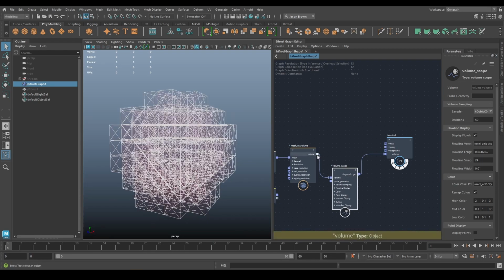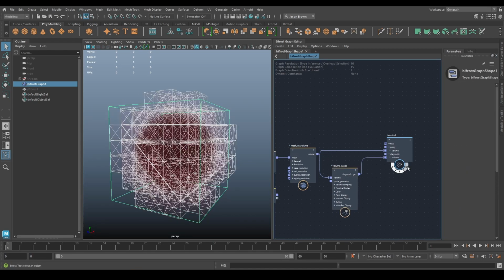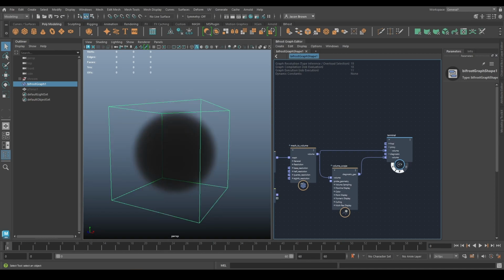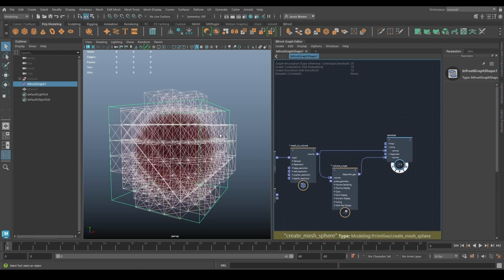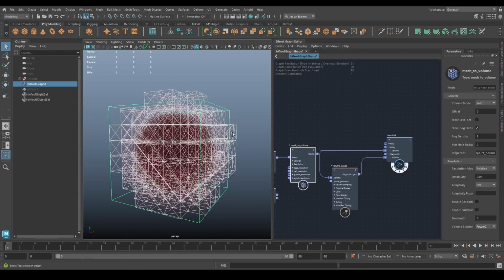Now I hear you say, when we look at the volume, it doesn't fill up anywhere near as much space as the voxels do. That's because when we look at the volume scope here, what we're looking at are the tiles that make up the volume. Inside each one of these tiles is 4 by 4 by 4 voxels, which, if you do the math, is 64 voxels.